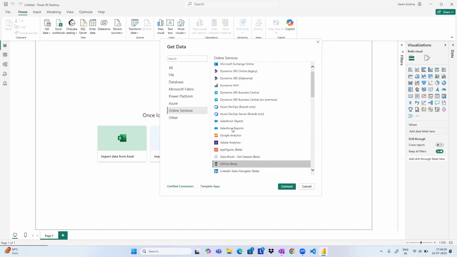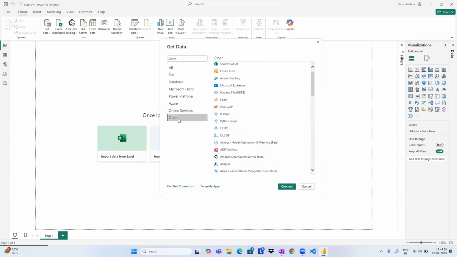Something like, we can see, guys, Salesforce is going to be there, Google Analytics is going to be there. Azure DevOps is going to be available. It says that only boards are supported. We don't know what those are, guys. We heard the names, others. Here also, guys, we can see Spark is there, Hadoop is there, R script is there, Python script is there.